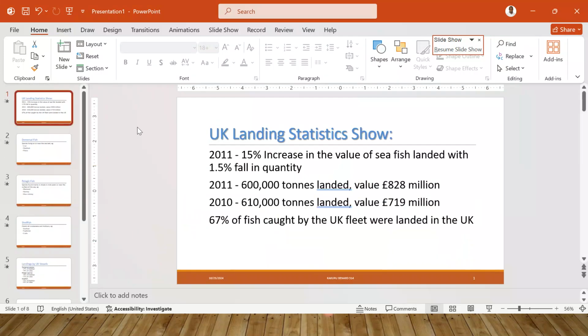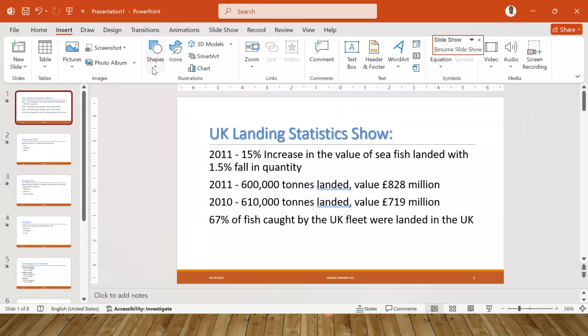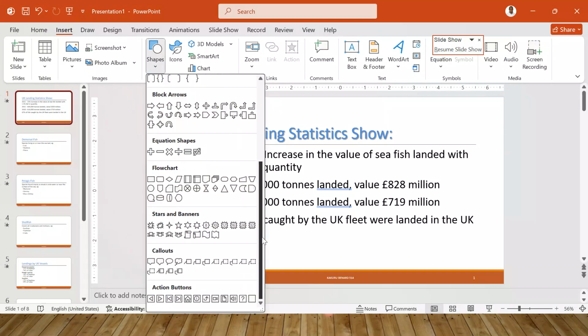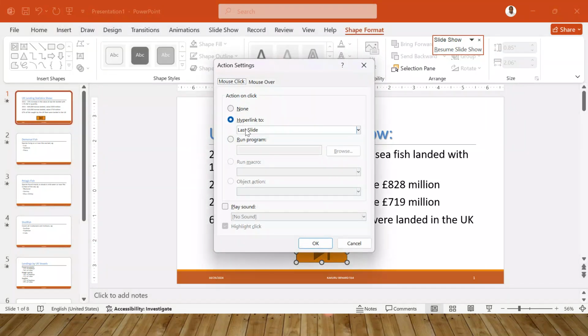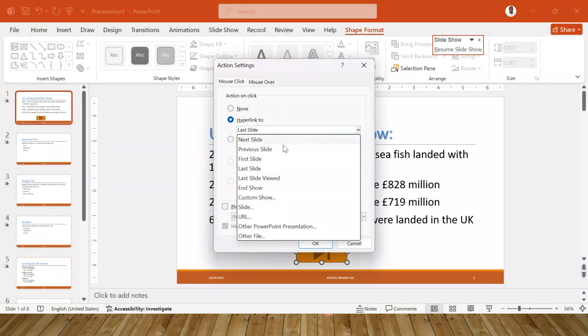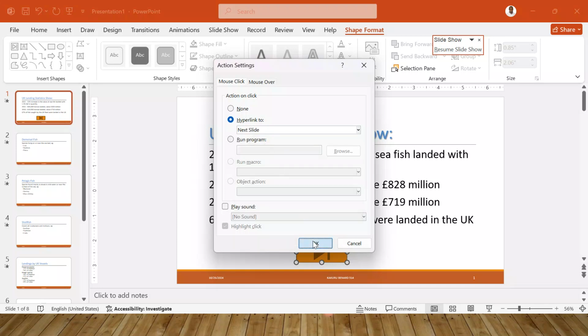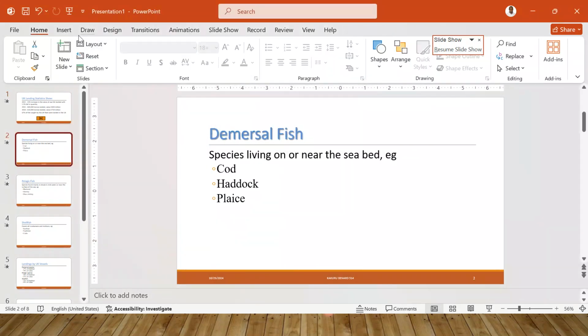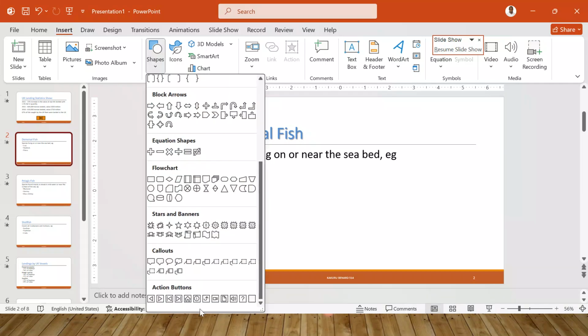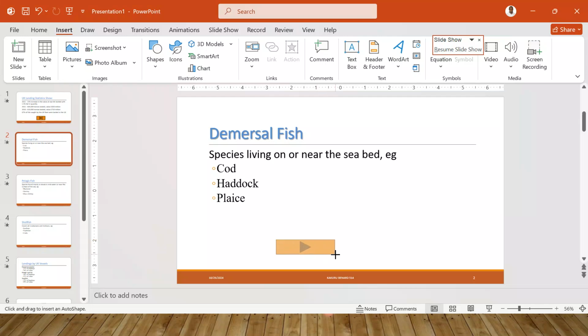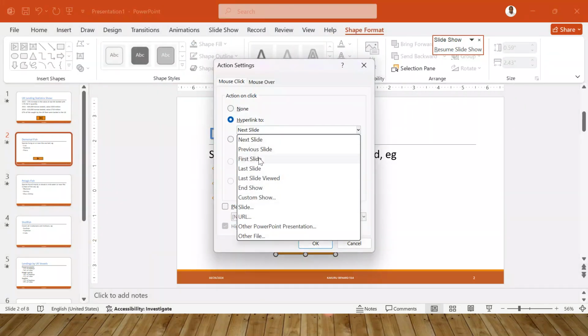For example, here on this slide, go to insert, shapes, scroll down to action buttons here. Draw one there. After drawing, hyperlink to here, choose next slide. Okay. Go here, insert, shapes, scroll down to action buttons, pick the button, draw, then next slide.